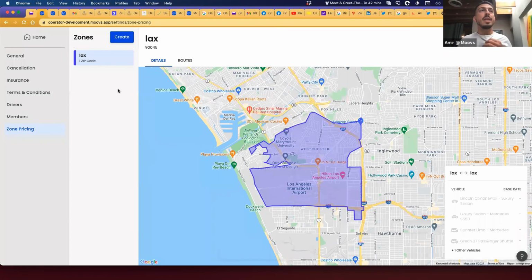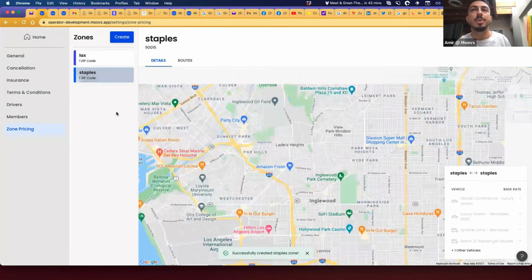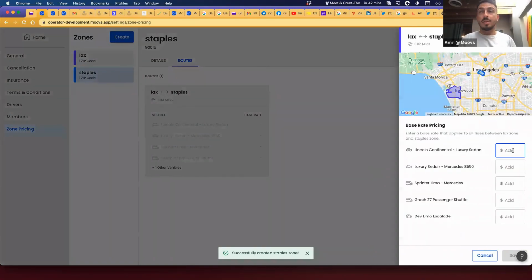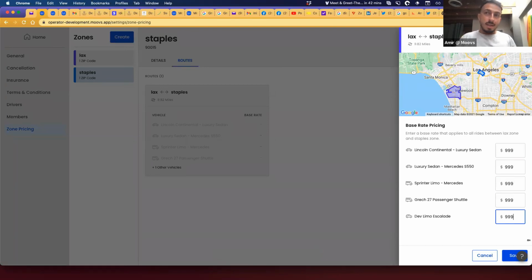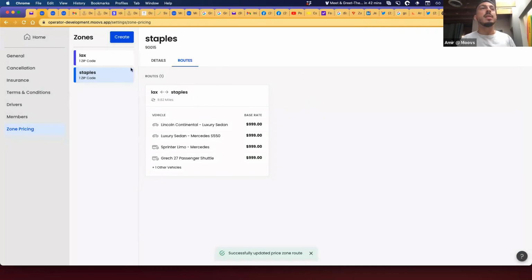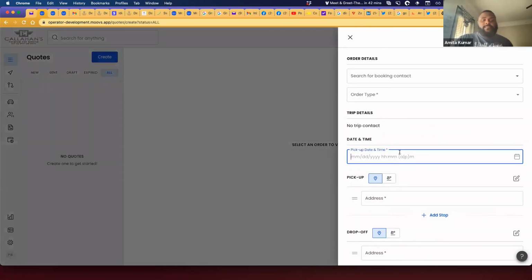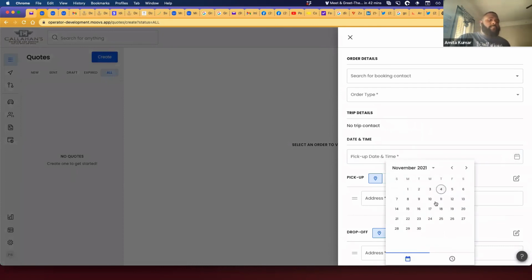Yeah. So right now, for example, I created LAX and Staples, and if I make a route for all these vehicles, regardless of whether internally or on the customer app they do the airport part or the address part, it'll still read as the location of LAX. Okay, so let's see if I can quickly show us here.